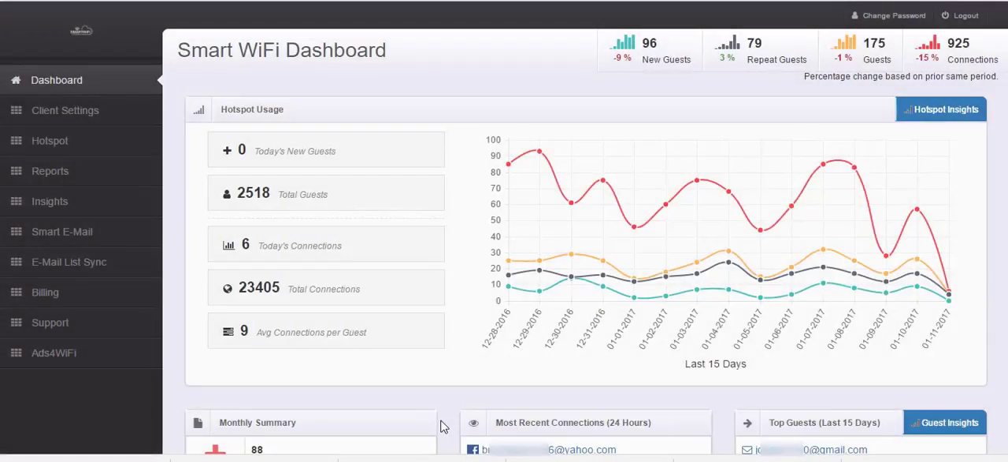Welcome to Smart Wi-Fi. Now that you've made the wise decision to get more from offering Wi-Fi as an amenity to your guests, this first video in our video series will give you an overview of the Smart Wi-Fi dashboard.